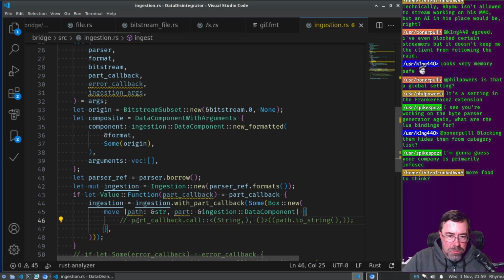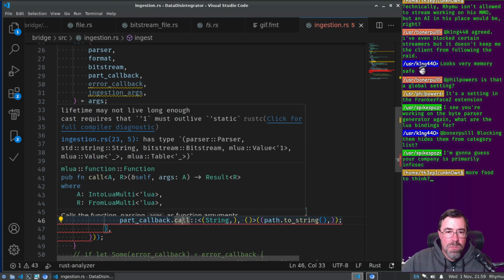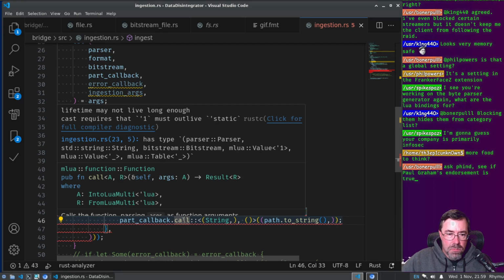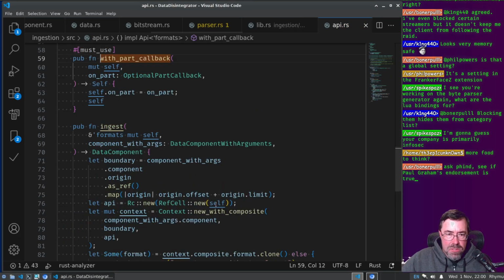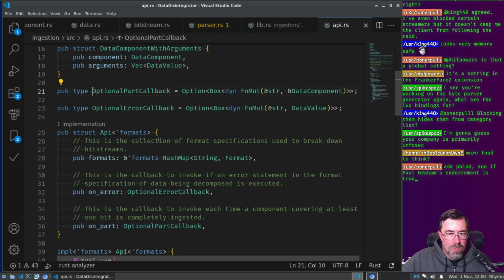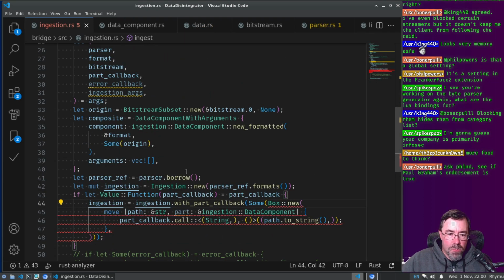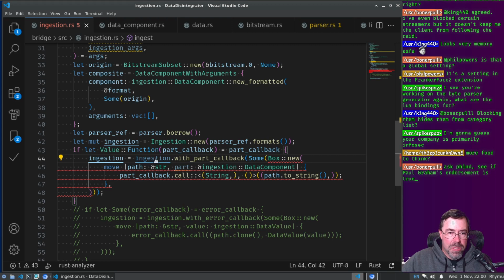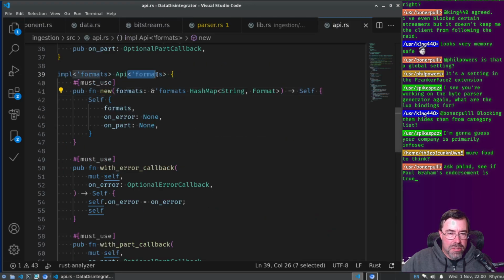So if I comment it out, it's okay, right? So it's the fact that I'm making a call here. And it's the fact that this has to outlive static. The default for box is static, isn't it? Really, what I should have done, because this is formats, I should have just used that with the callback. I wonder if I could change that right here.